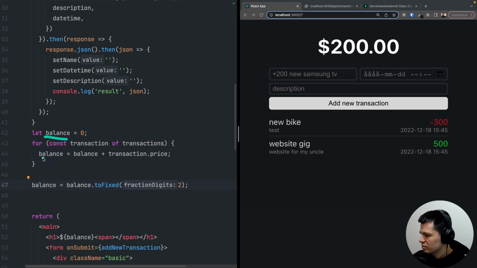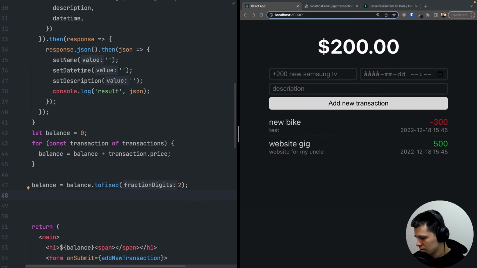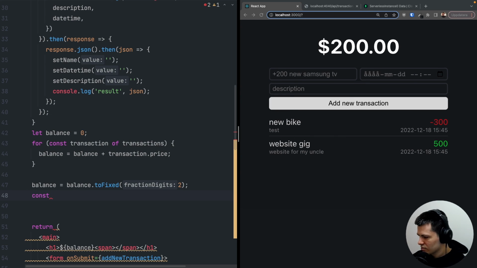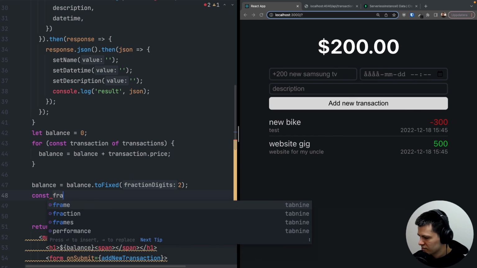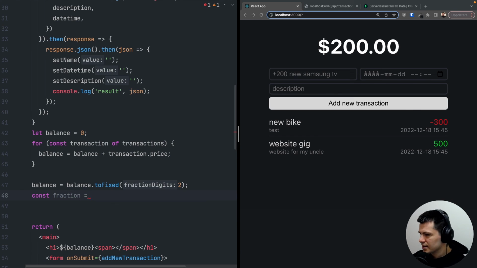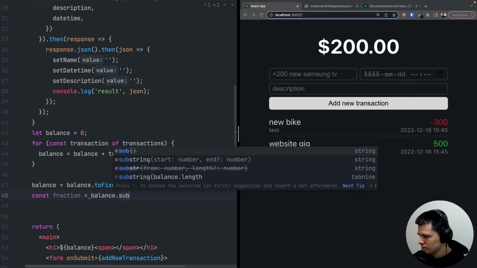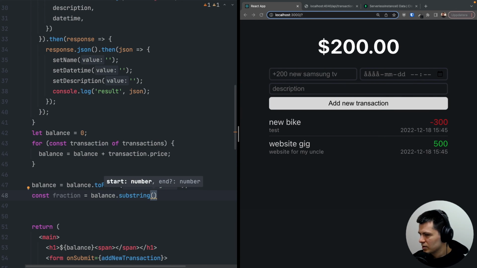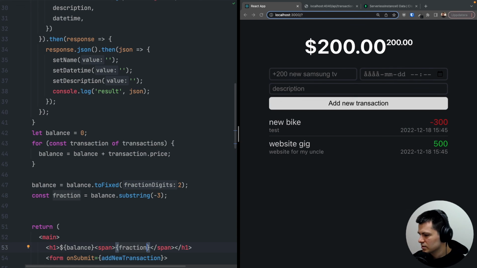On the beginning it was number, here it was number as well, but now after running toFixed, this is string. And now we can do that the balance is actually, sorry, first the fraction. So let's do const. We can do const because we will define it only once. Const fraction equals the last 3 characters of the balance. So let's do balance substring, and let's do -3. Let's now test it. Fraction, yes, no, this is wrong.